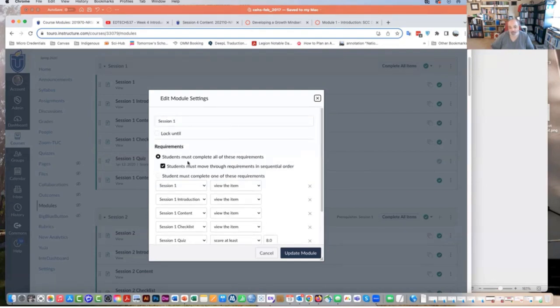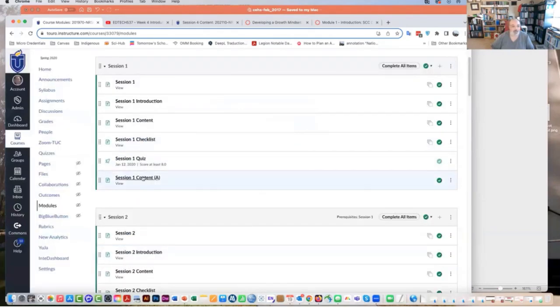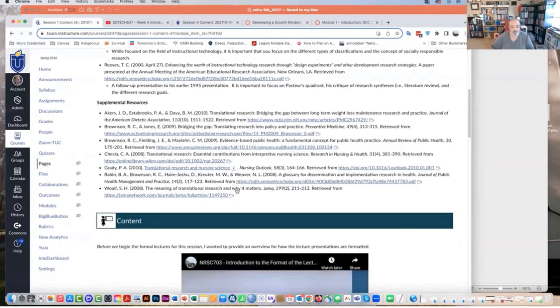So that's one of the ways in which you can gate it. And you can see I'm using the logic here again. I indicate that students have to complete all of the requirements, that they have to move through in a sequential order, which actually, if I had my time back, I wouldn't do. I would just remove that item now that I'm thinking of it. In order to get access to it, they have to get an 80%. So by having them move sequentially, they can't get to this content A page until they get 80% on the quiz.